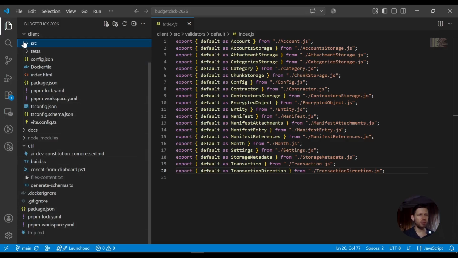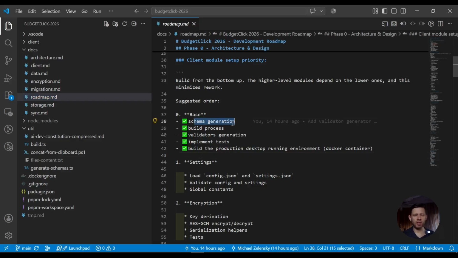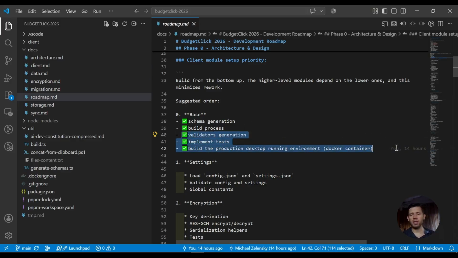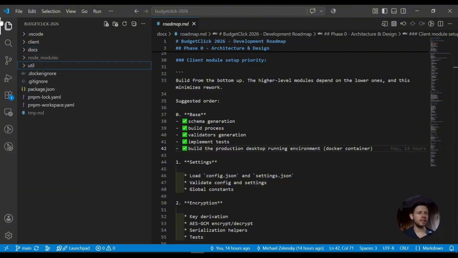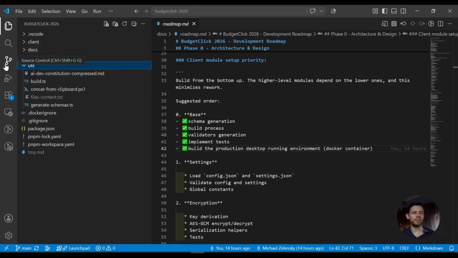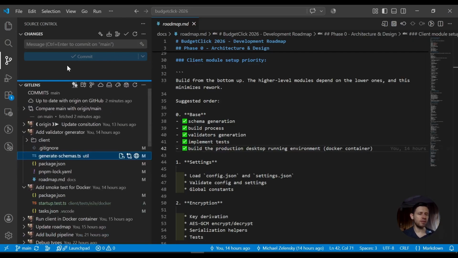let's check our roadmap. Schema generation, the next step would be to build the process. We already scratched it a little bit, we initialized the build process. The next step would be generate validators, implement tests, and build the production desktop running environment. You see that those three parts are already marked done, and this is because I finished it after the last episode and before this episode, and now I would like to introduce you to what has changed after the last episode. Let's open the diffs.